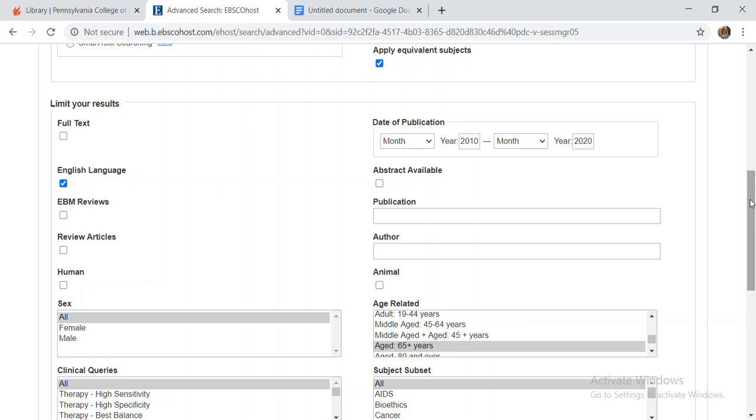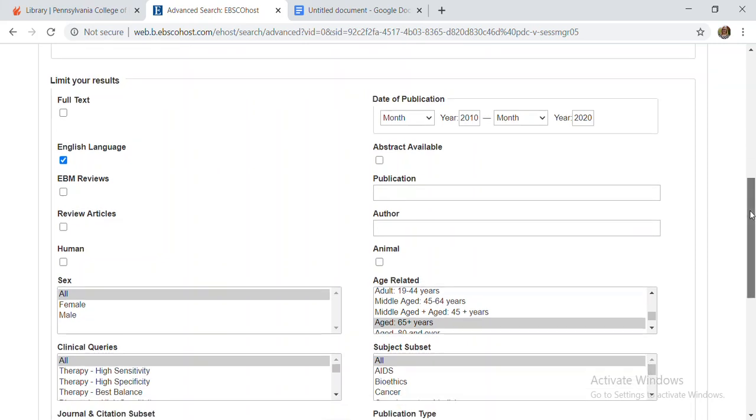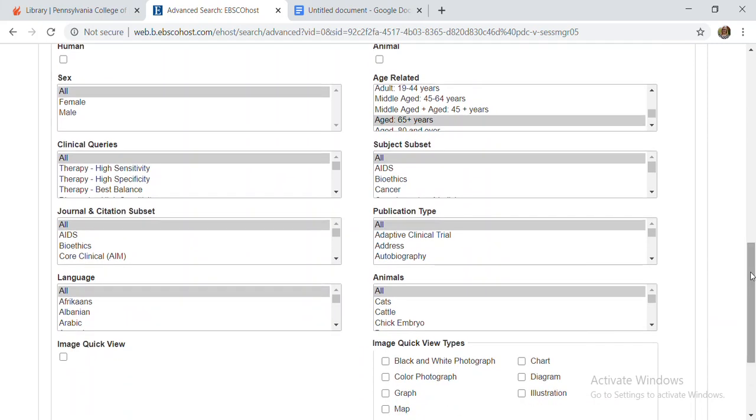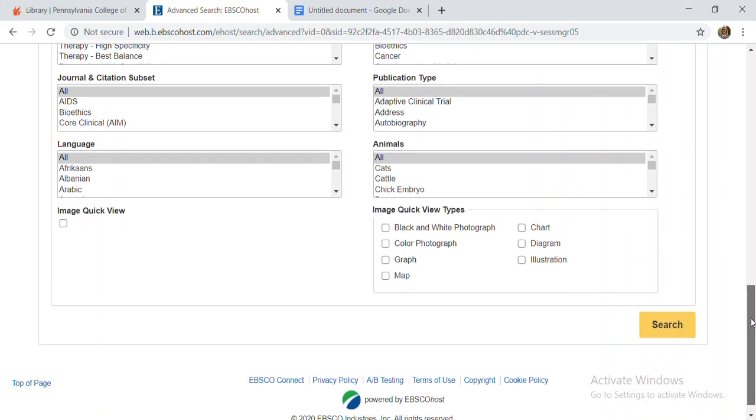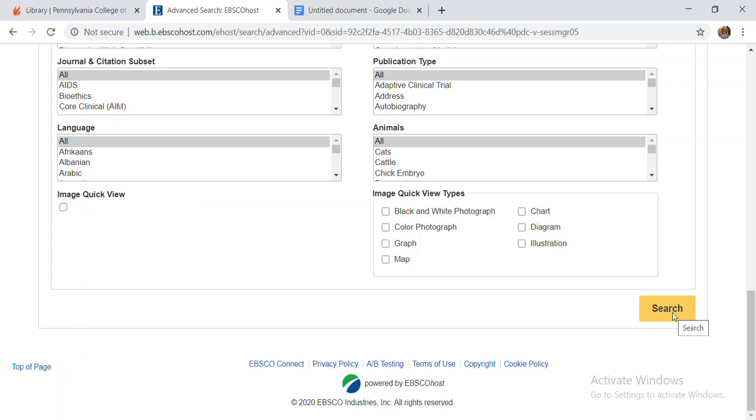If you did want to search for articles in multiple languages, you could scroll down here where it says language, and then you would just hold down the shift key and you could select all of the languages that you wanted to search in. And I've already set my age-related limiter. So now I'm going to click the search button down here at the bottom of the screen.